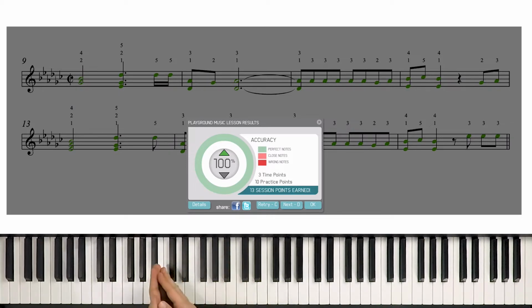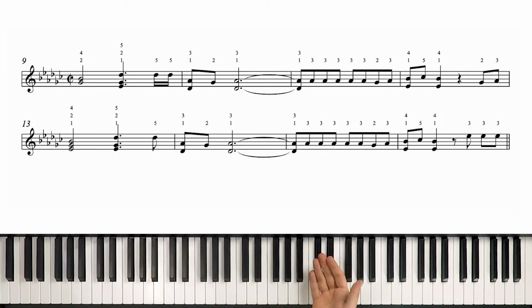And if you need some extra practice at that speed, please take it. Rewind and play it back as many times as you need. But when you are ready, what I'd like to do now is try this full tempo. Let's do it. 1, 2, set, go.